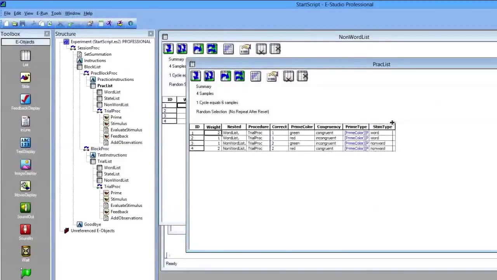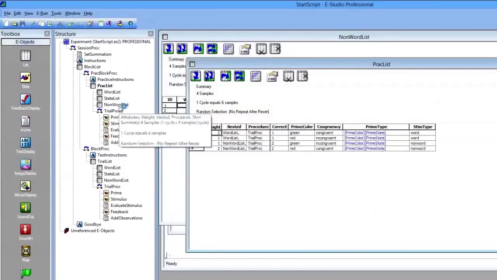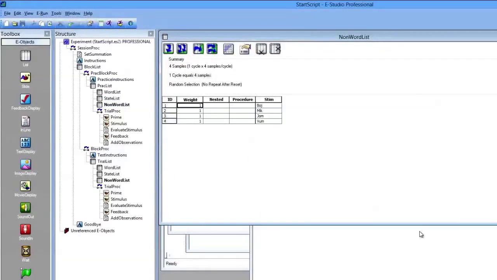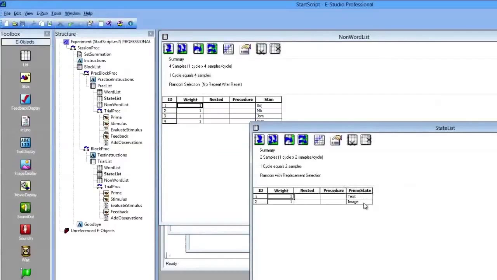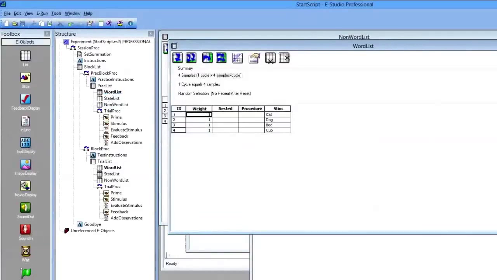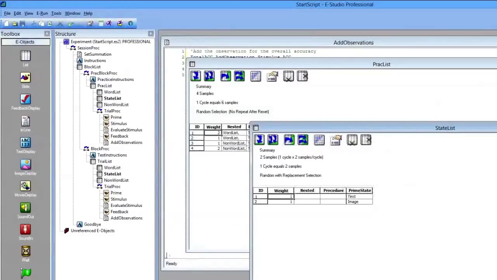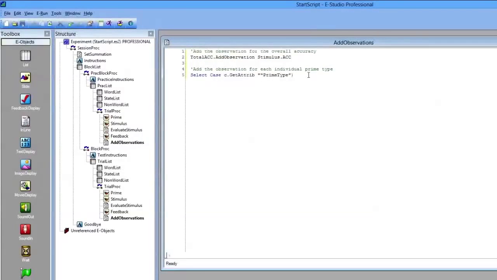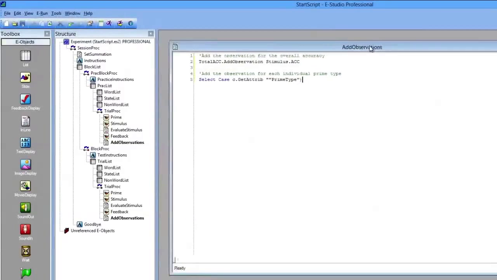This prime type attribute is going to pick the prime state and the prime color, and you'll see that the nested list here will do the prime state as either a text or an image, and then the prime color will also pull up whether it's red or green. So that takes care of our prime type attribute. So we're going to reference that attribute here by using a case statement. And we're going to add an individual observation to each prime type.